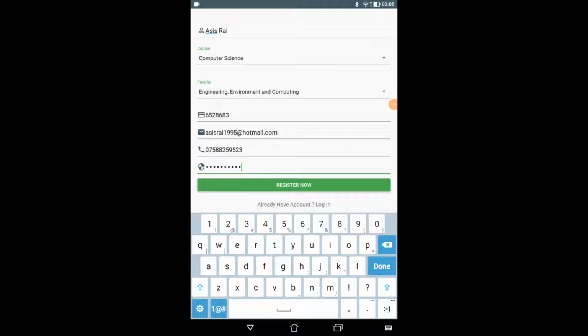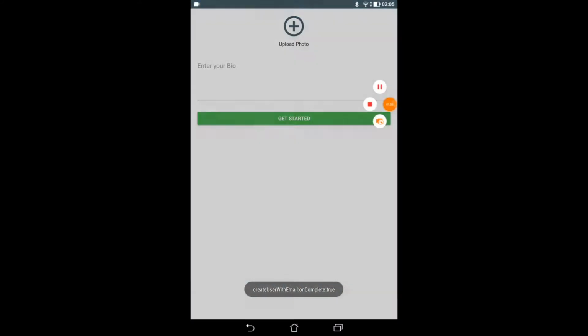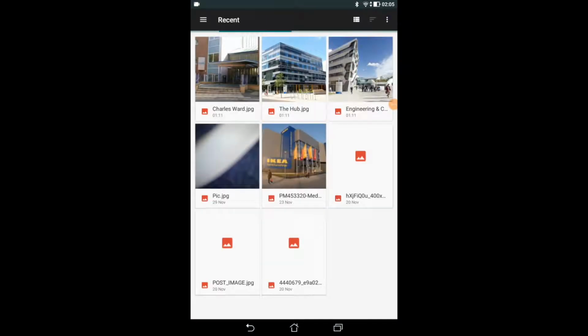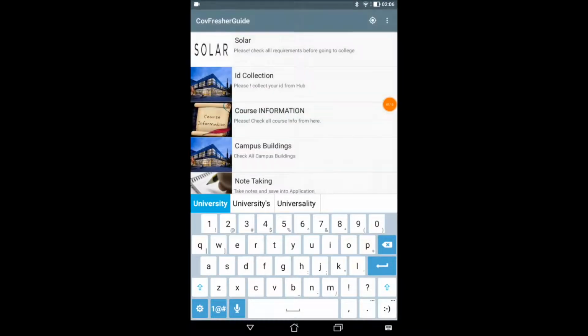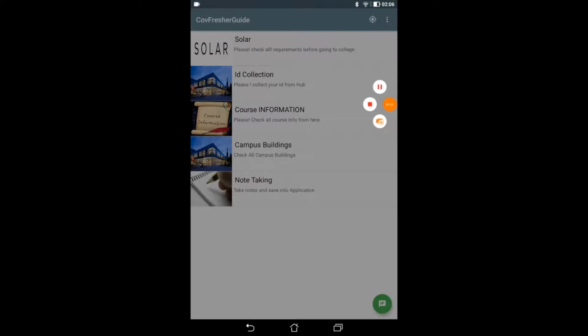After they register, they'll be prompted to enter their bio and upload a photo through the camera or gallery. And this is the main screen that they will be shown once they register.